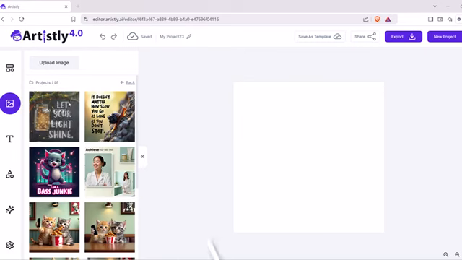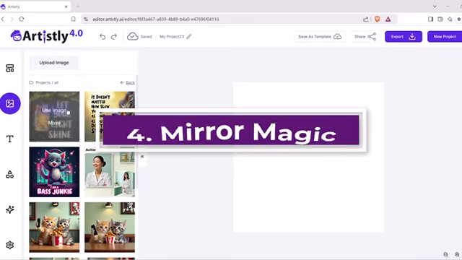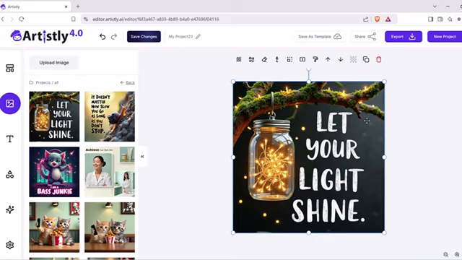Now let me show you one of my favorite features in the new Artistly V4 edition, which is the mirror magic feature. So let's say, for example, this is an image that I saw somewhere as a brochure, maybe a Facebook ad, an Instagram ad, maybe I saw it as a YouTube thumbnail, and I want to recreate it using the power of AI.